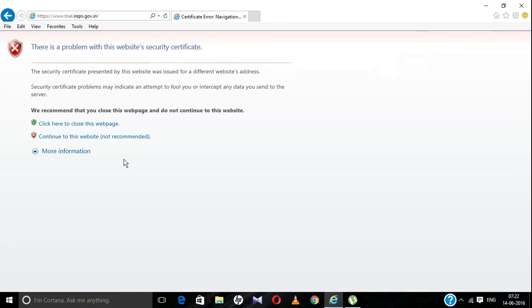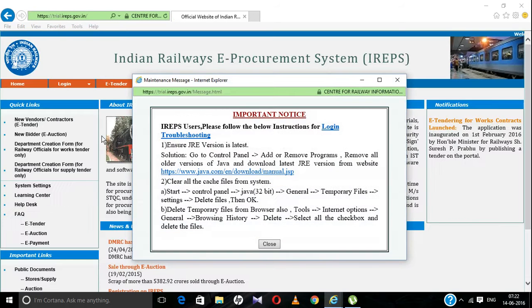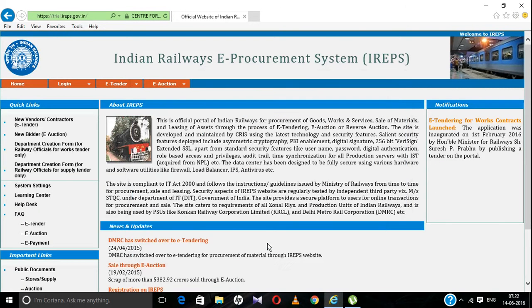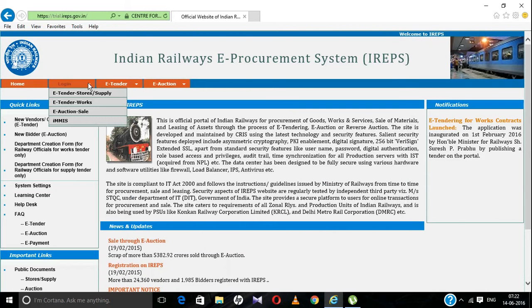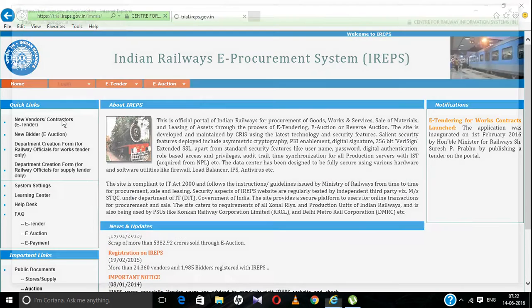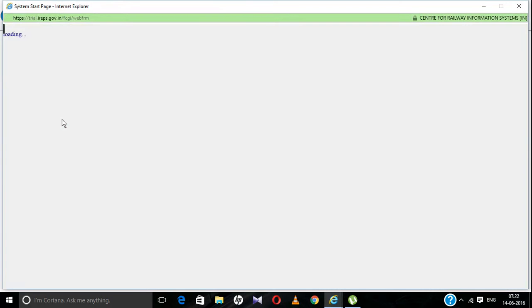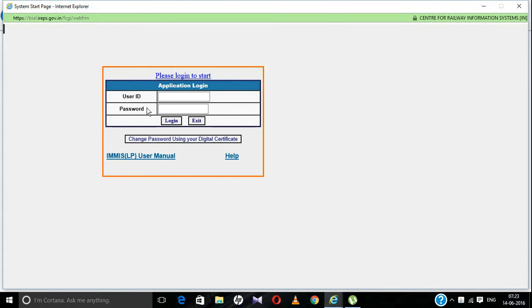So hit enter. You may get a warning like this: continue to this website, not recommended. Click here and then go to the login. Please click on IMMS. It will take you to the IMMS homepage, that is the login page.